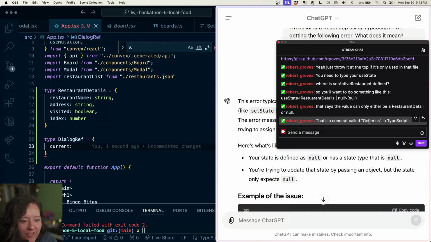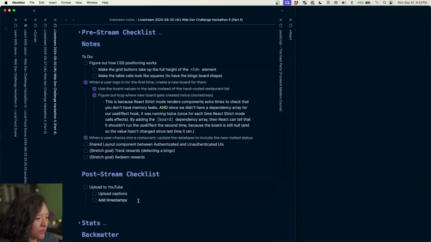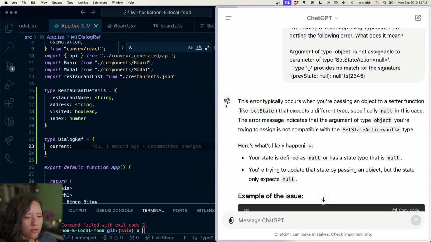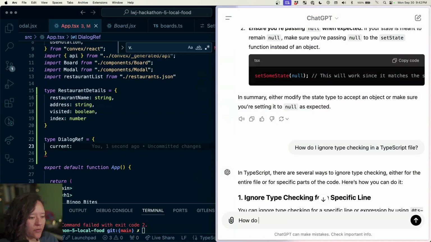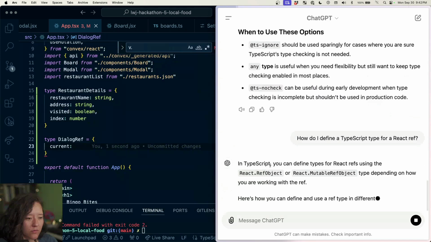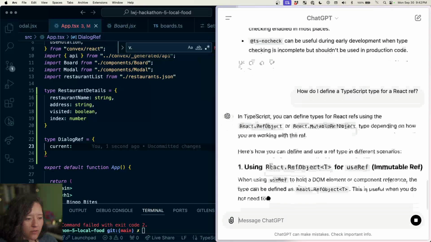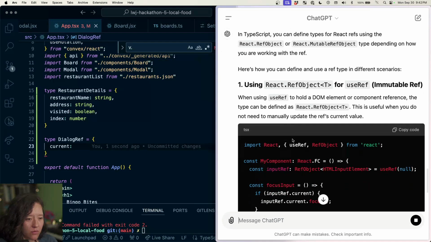Okay, a concept called generics. All right, I'm gonna add this to my list of things to Google. To do: look up TypeScript generics. Okay. How do I define a TypeScript type for a React ref? React.ref object. Okay. This seems right.